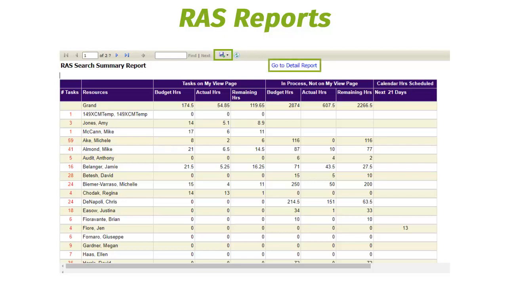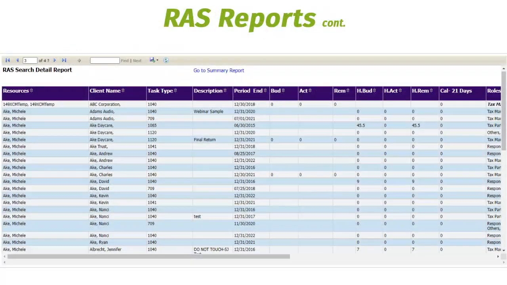For more details, click the Go to Detail Report link at the top of the summary report to view more detail about your search results. The RAS Search Detail Report will display and allow you to view and export its contents. To return to the RAS Search Summary Report, click the Go to Summary Report link or exit from the report to return to the Scheduler page.